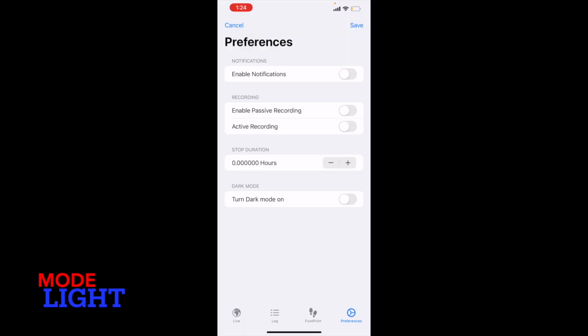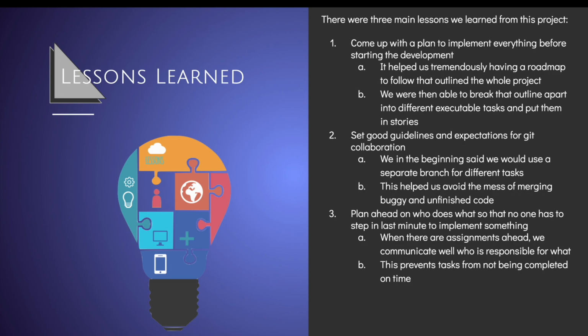Thank you. Next, let's talk about lessons learned. There were exactly 3 main lessons that we learned from this project. One that turned out to be incredibly valuable was having a plan heading into this. By that I mean we had a meeting in the very beginning after we had the requirements meeting with our sponsor, and we just came up with a roadmap for the whole project.